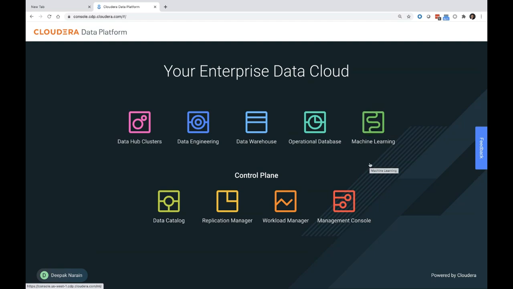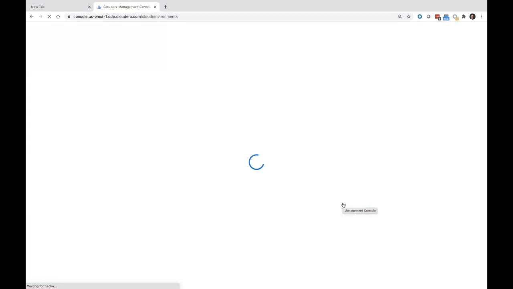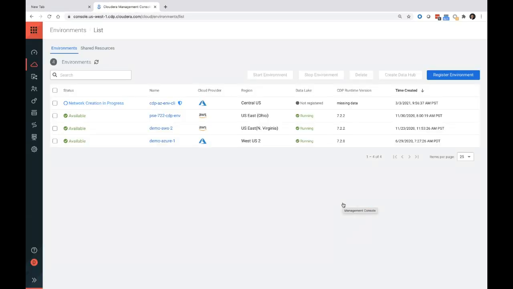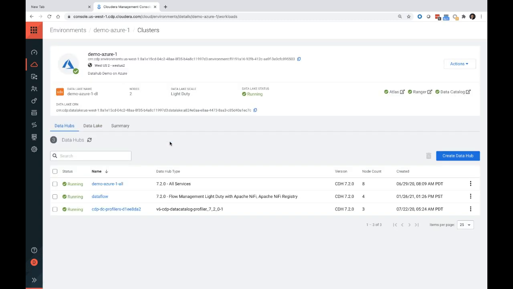One thing Sushant talked about was this thing called SDX. And the one thing you don't see on our homepage are the words SDX. And that's important because SDX is this hidden layer of data governance, data protection, security that's throughout the product. If you want to take a look at this, we'll enter the management console, which is the admin interface. As you can see, this is running quite a number of environments. We'll pop into our Azure environment for a bit.